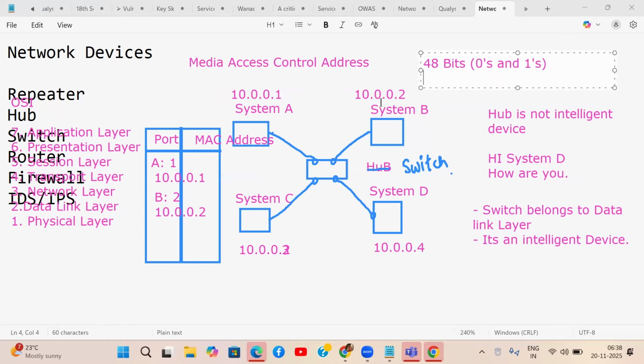And then these 48 bits will be represented in 12 hexadecimal format. If I want to show you one 12 hexadecimal format, I'll show you. Give me a moment.